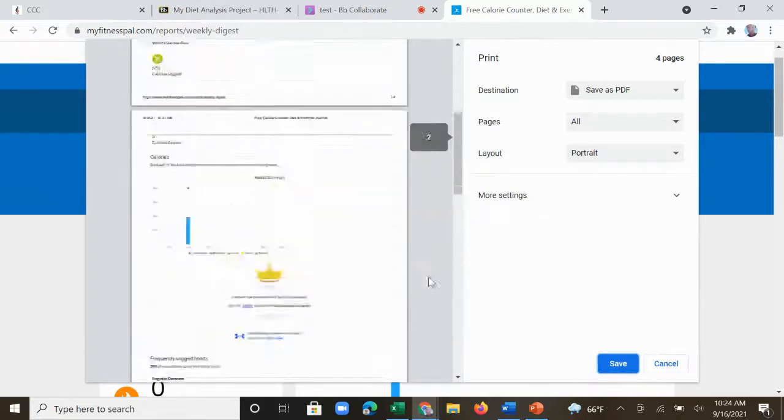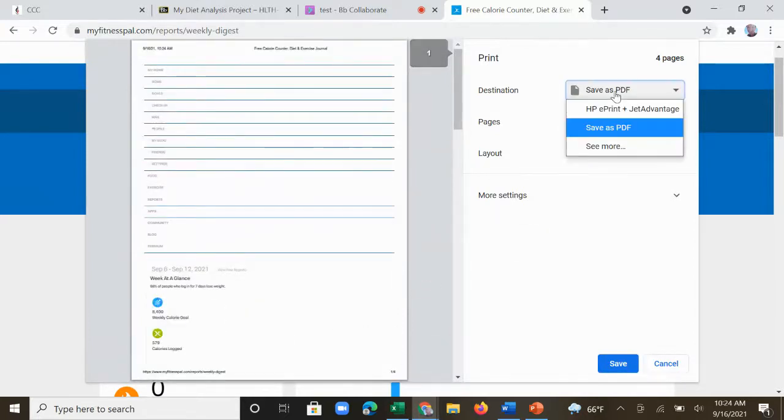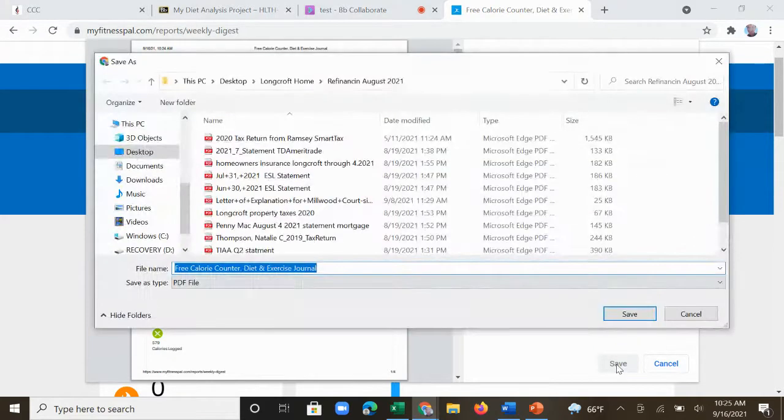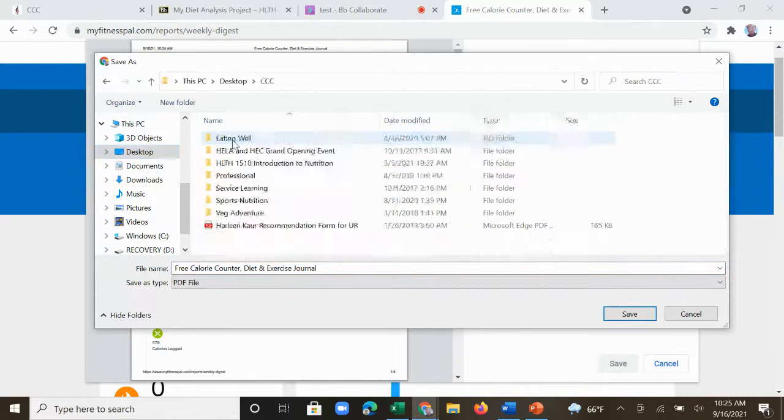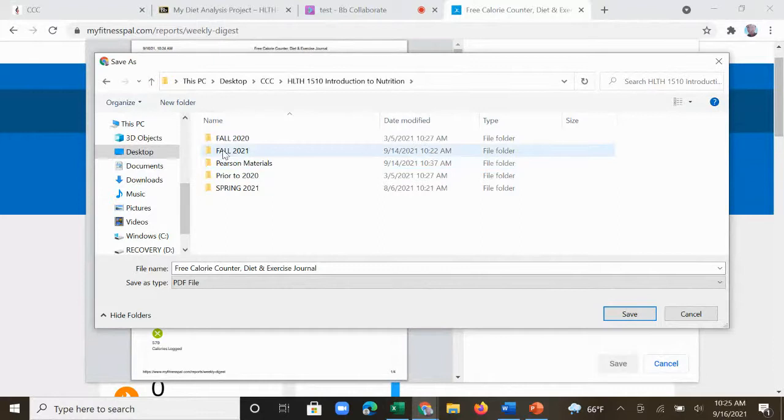Okay, and then you can either save it as a PDF, so probably save it as a PDF, right? And then you're going to click Save. Save it to an important folder, like maybe your Corning Community College folder, maybe your Health 1510 folder, right? And then title it whatever you want, like MyFitnessPal Weekly Digest might be good, or Project Part 1, right? And then you click Save, and then it's there for you.